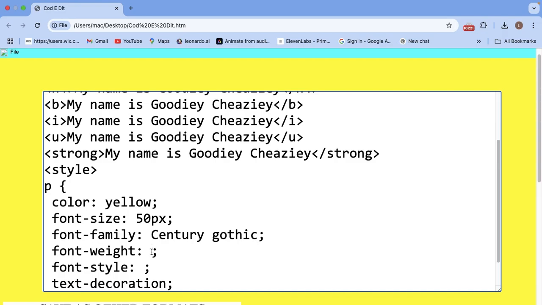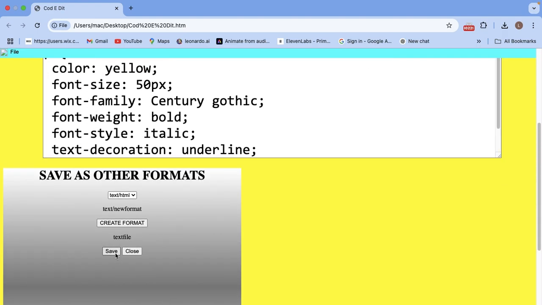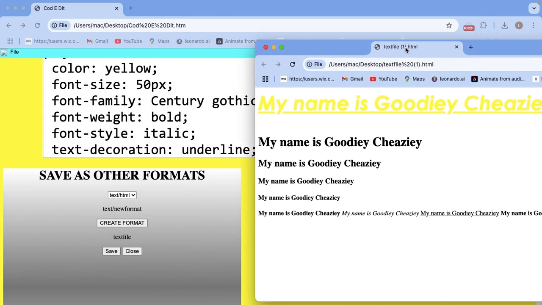Font weight, this one controls if it should be bold or not. Then the font style gives other styles, and one of them is the italic style. Then text decoration is for underline. So we changed the text color to yellow. The font size, we changed it to 50 pixels. The font family, we changed it to Century Gothic. We made it bold, we made it italic, and we underlined it.